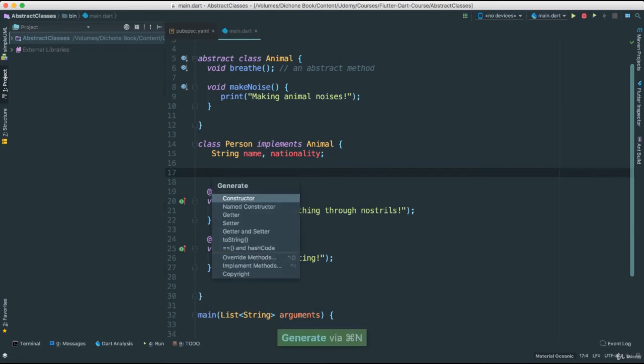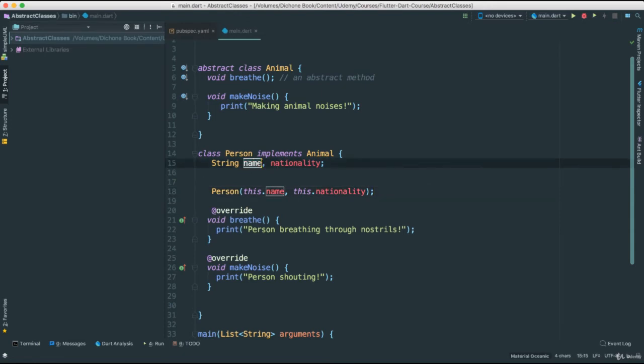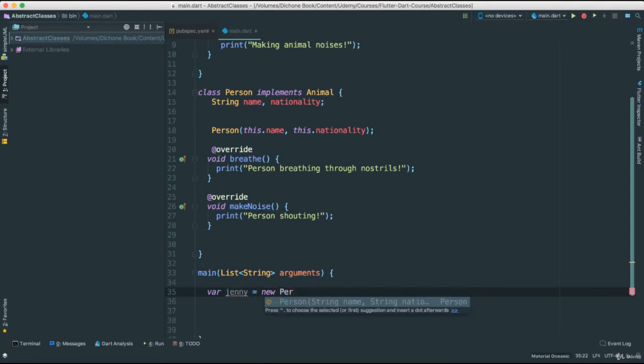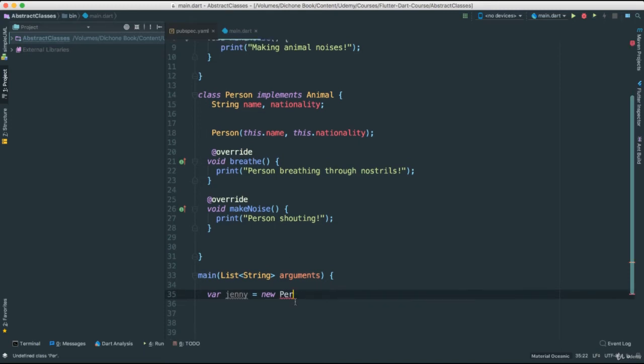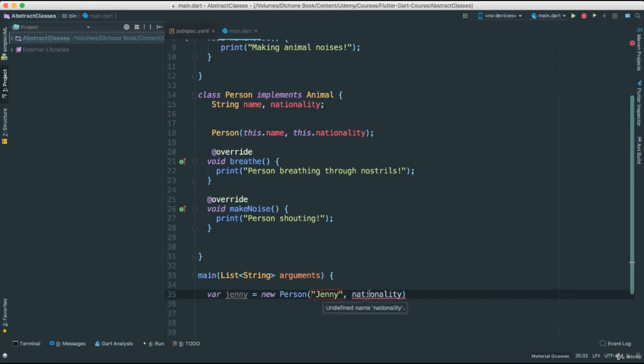You see? And because I'm still my own class here, you see what I'm doing? I can go ahead and say constructor. I can create a constructor which passes the name and nationality and so forth. And now inside of main, I can go ahead and create a person. I can say var Jenny is equal to new person. Why? Because person is a class. So now I can say person, and I have to pass name, Jenny, and nationality, Jamaican, like that.